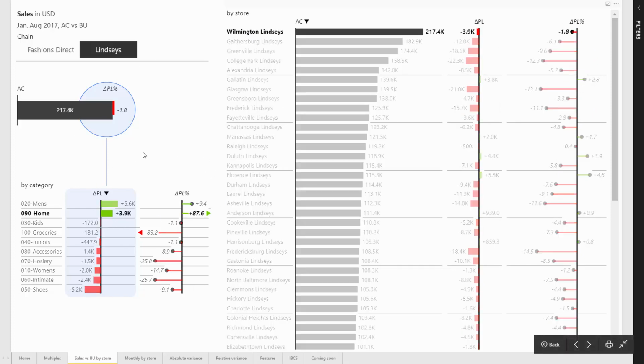And now if you're interested in a store, you just click on the store, and now here on the left part you will get the details, what is now the sales by category inside this store, what is the comparison to plan. So this store has 217k sales, but unfortunately this is 1.8% below the plan. And now we see the details why. Oh, the shoes, not good in this store, right? The men's clothes, okay, and so on.